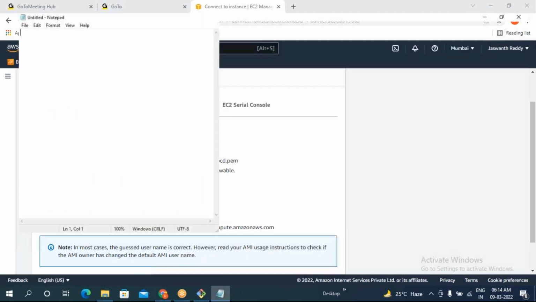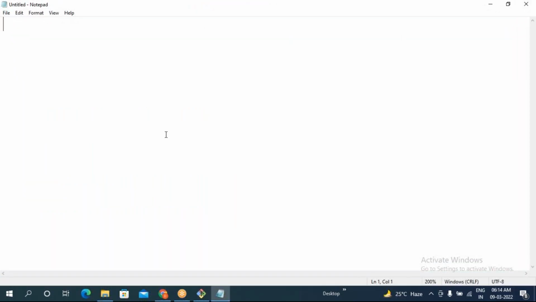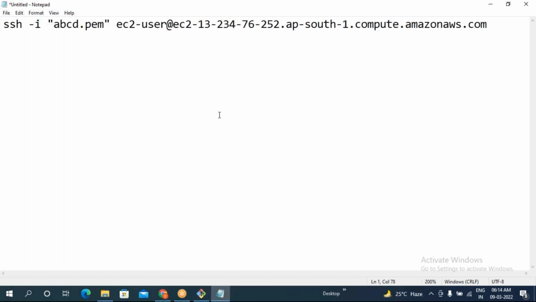No need to go there also if you know this command. This is the command they have given. What is there here? SSH is the command. -i is the option. This is the pem file name, abcd.pem is the pem file name. The pem file is a private key. Then the username. Already you know, right?